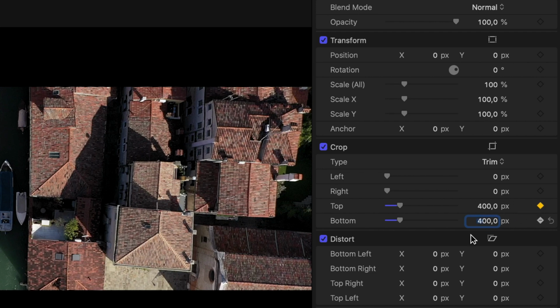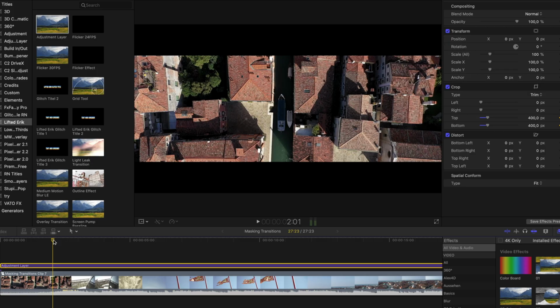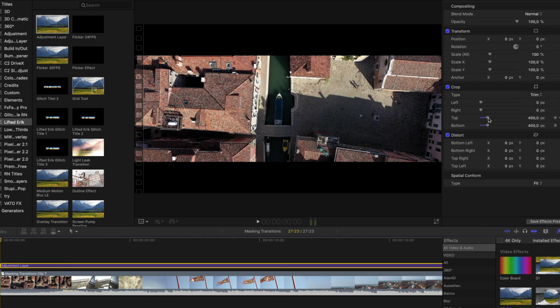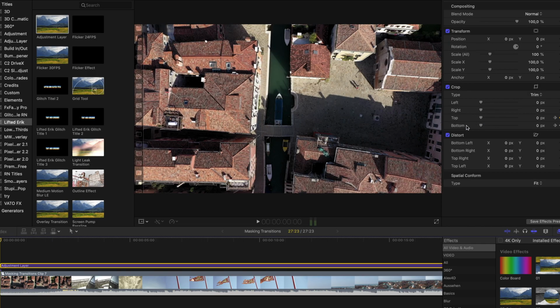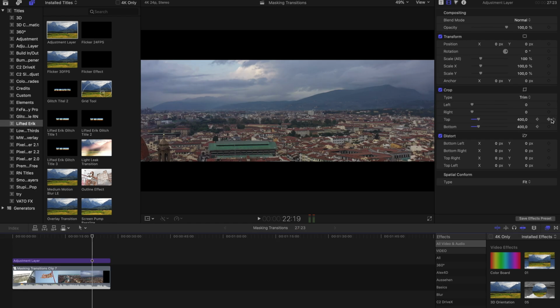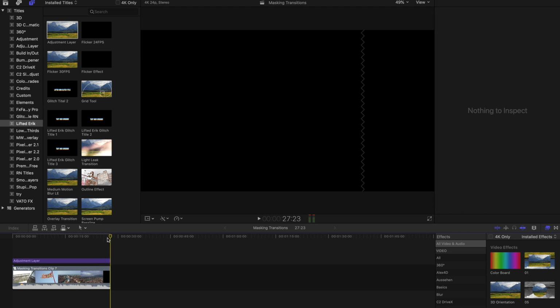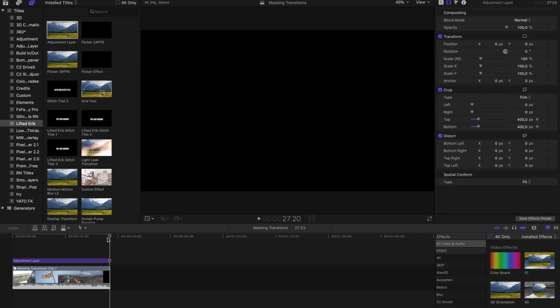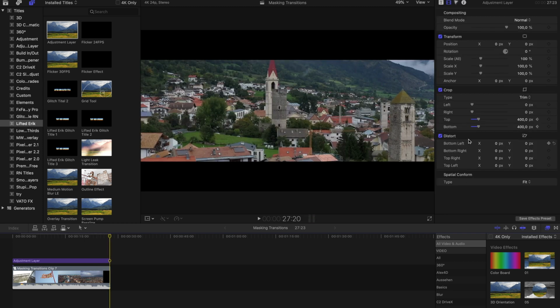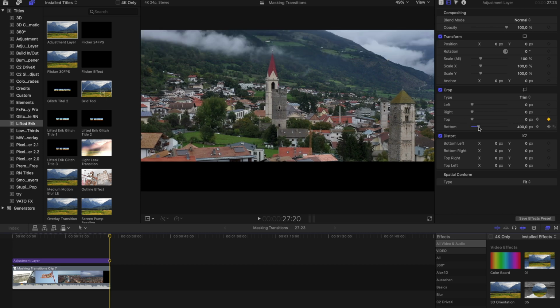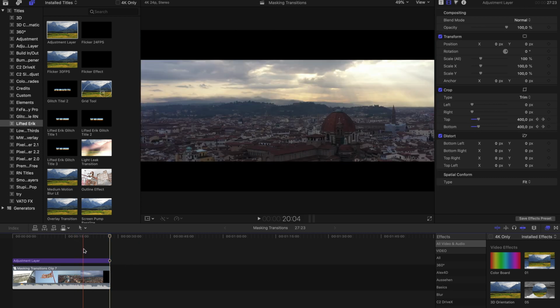Now click on the keyframe button on the right next to the sliders. Go to the start of your video and bring the sliders back to zero. To let the letterbox roll off again, go to the point in the end of your video where you want the letterbox to start rolling. Click the keyframe buttons again and go to the end of your video and bring the sliders back to zero.